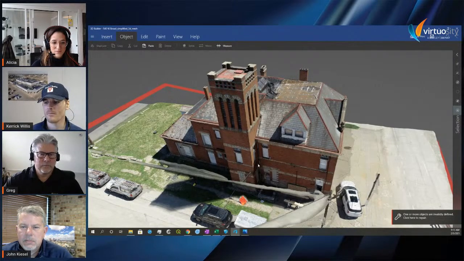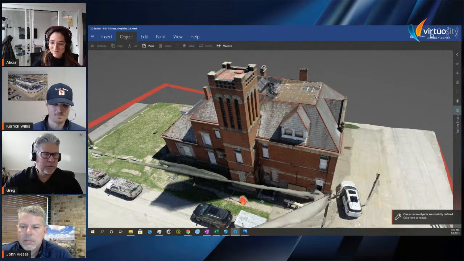So any challenges, Kerrick, introducing reality modeling with your drone operations? Any challenges you've come across?